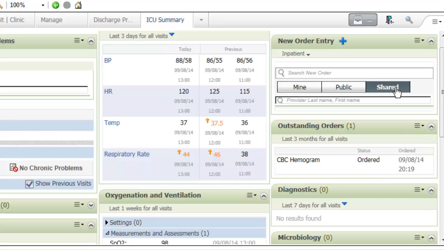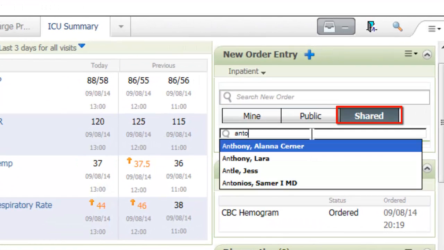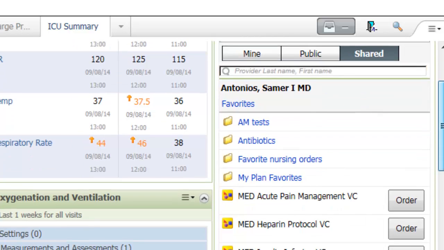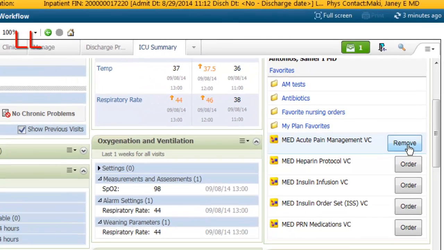You can also search for orders and order sets which have been saved as favorites by others. Select the Shared button in the New Order Entry window. Type the name of the provider who owns the favorite. The list of favorite order folders and order sets will display. You can choose any of the items and use them yourself.